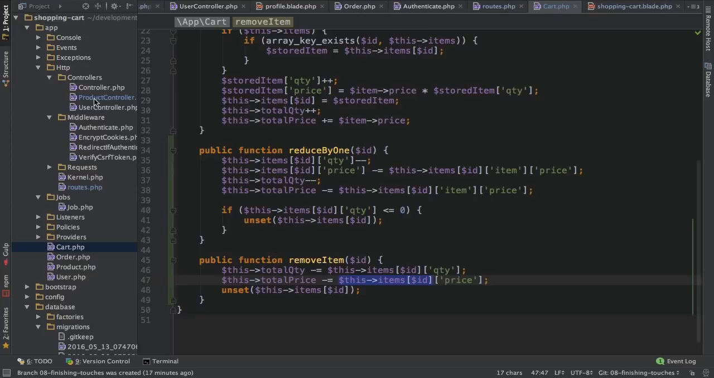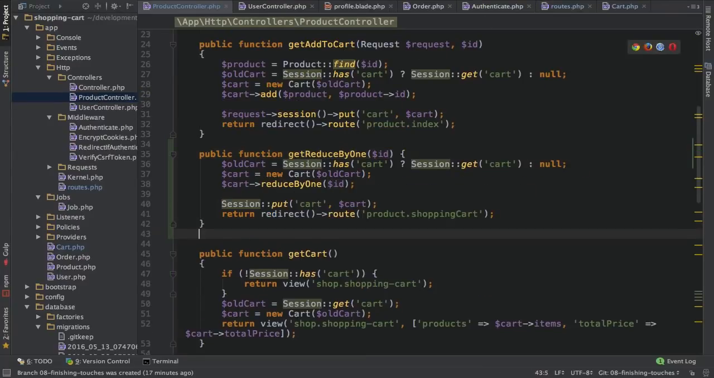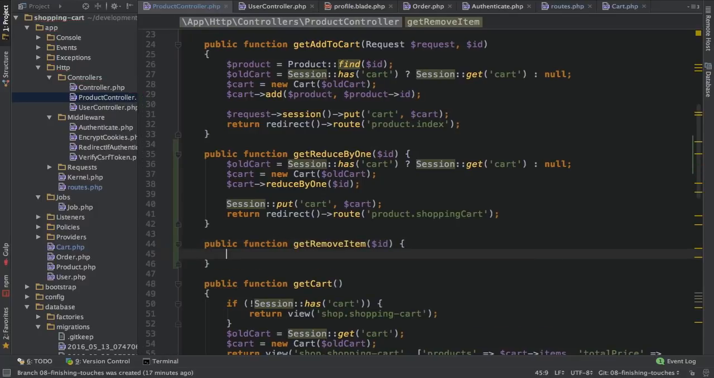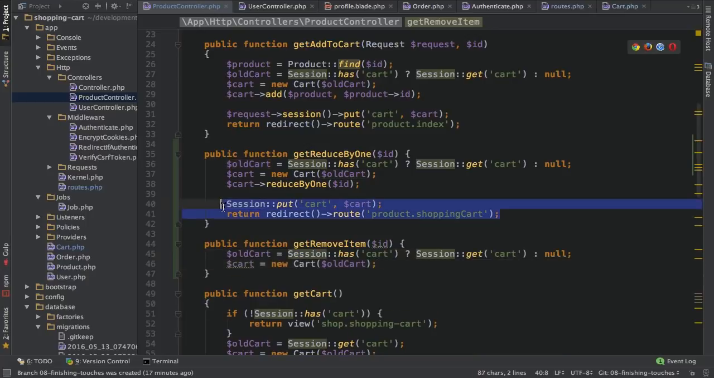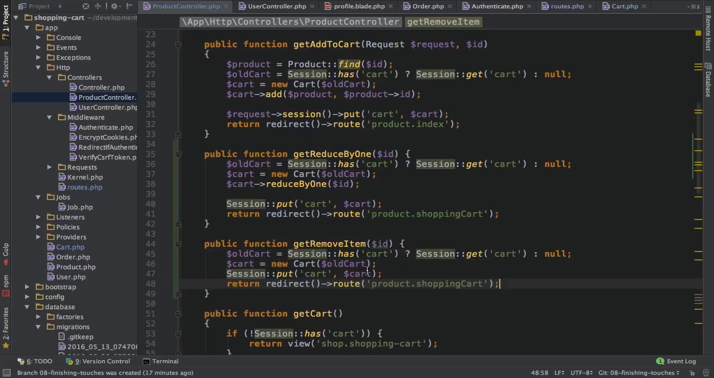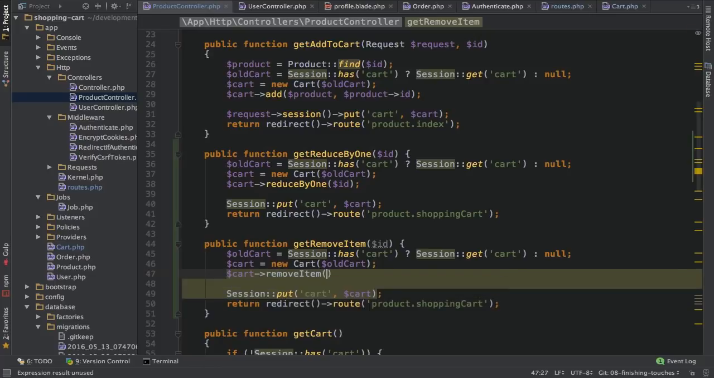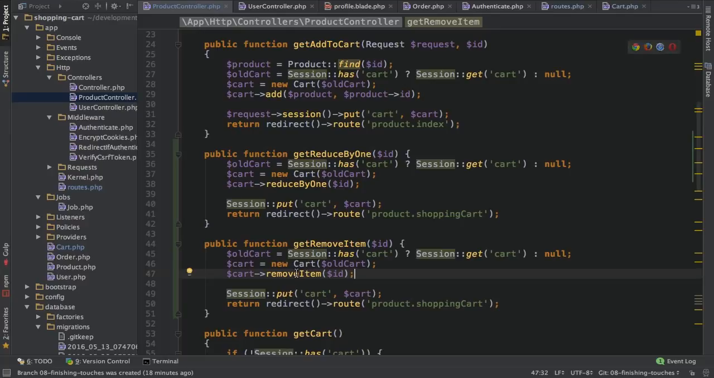Of course, with that, back in the product controller, I also need to add an action for that. So a public function get remove item, for example, which also gets the ID passed into it. And then here, what do I want to do? Well, of course, I want to fetch my cart again. And I will also finish with the same actions, redirecting to the shopping cart and putting the new cart into my session. But between these steps, I will call cart and then remove item and pass ID. So to use the function I just created. With that, this is prepared.